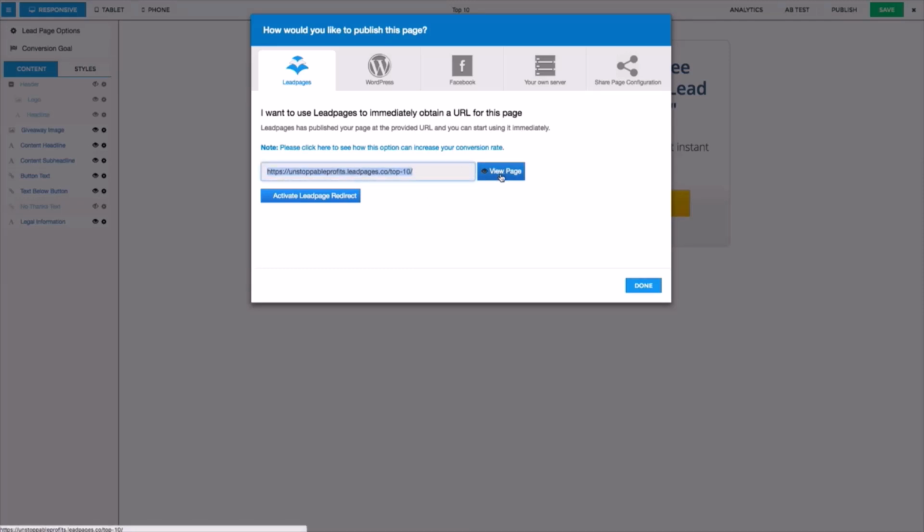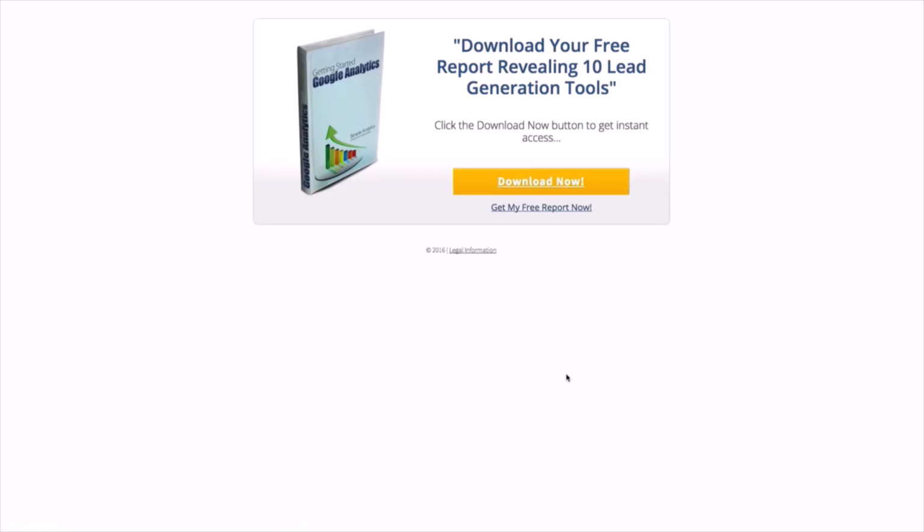And if I click on View Page, it'll open a new tab there in my browser and show me what the opt-in page looks like. As you can see, this is what we created. And that's how you create a landing page using Leadpages.